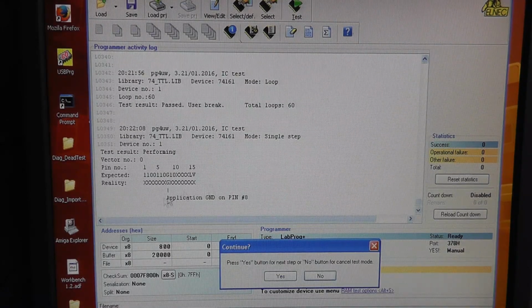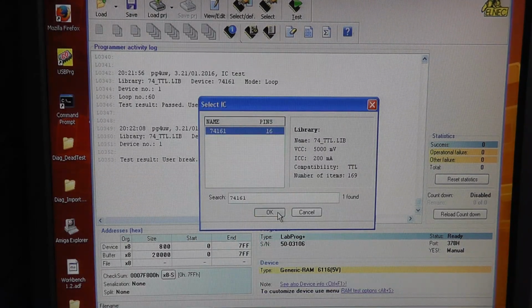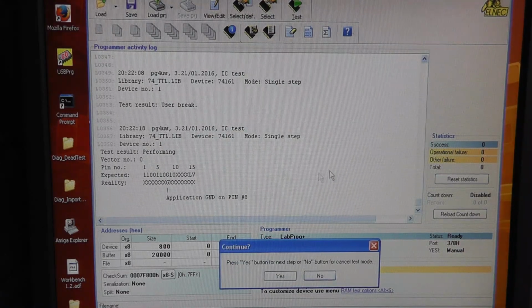We can also go through step by step, and basically it's setting up the chip. Ground is on pin 8. Oh crap, sorry about that. I have to hit Y for yes. Okay, ground, 5 volts, and then it says, all right, I'm applying high voltage on pins 1, 2, low voltage on pin 3, low on 4, 5, you get it.